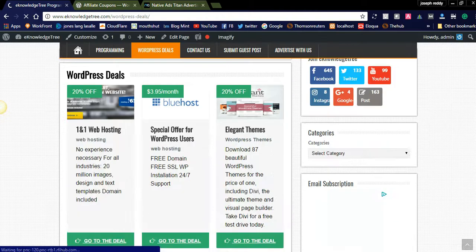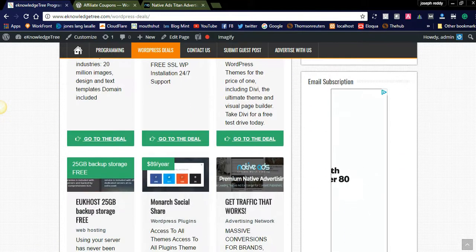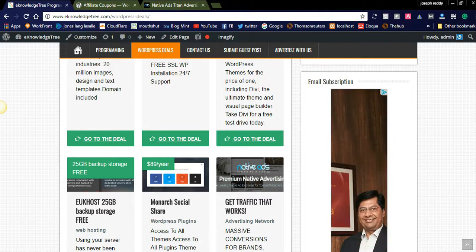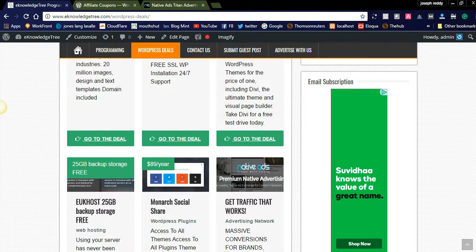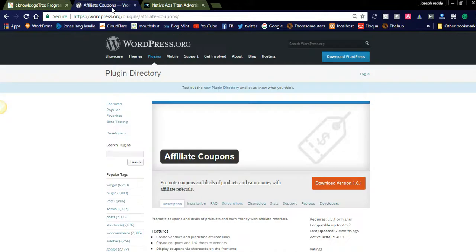You can see here advertisement network, where the product is related to advertisement, so I changed my category to advertisement network. Here the social share plugin, Monarch social share, is related to WordPress plugins, so I placed it in the WordPress plugins category. Like this you can add all the affiliate products to your website using the affiliate coupons plugin.